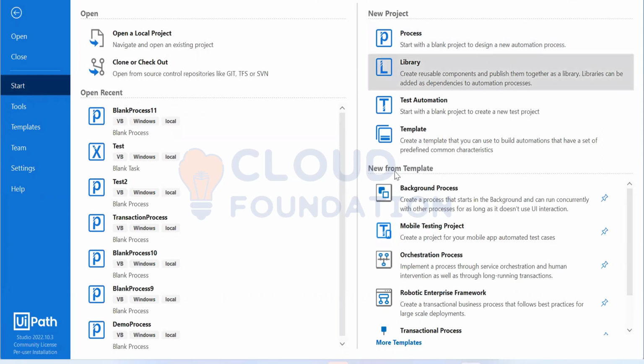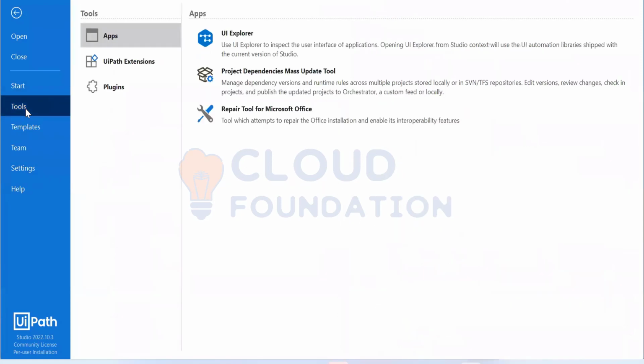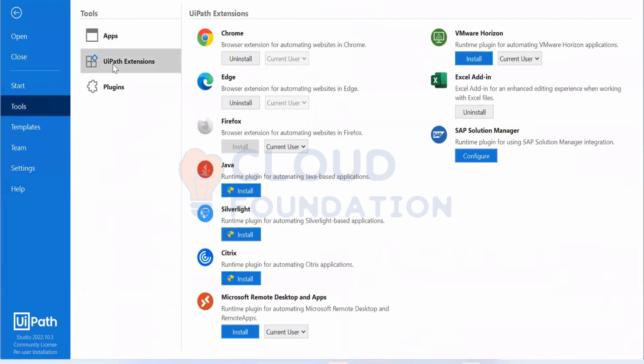Now, in the Start tab, you understood? Okay, now when you come to the Tools, let me finish all this menu option, one by one. So when I go to the Tools, you can see there is an option called UiPath Extension.